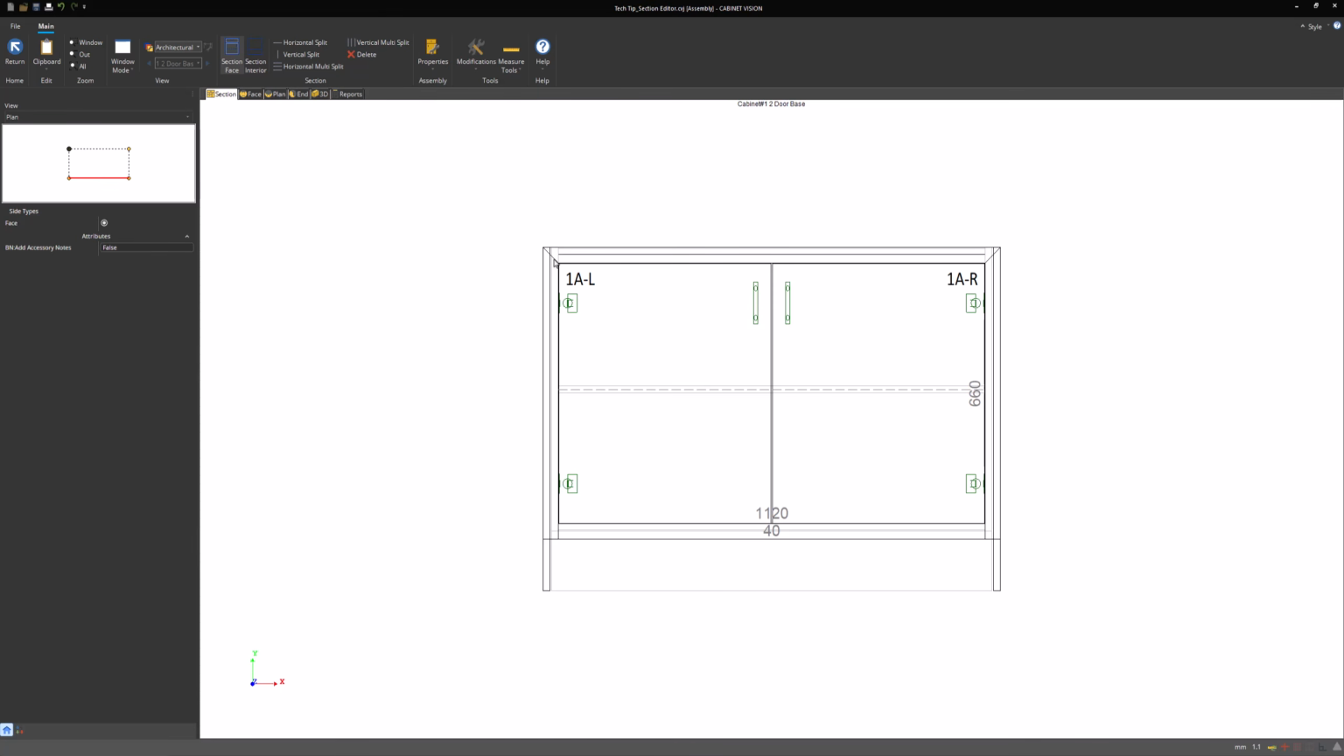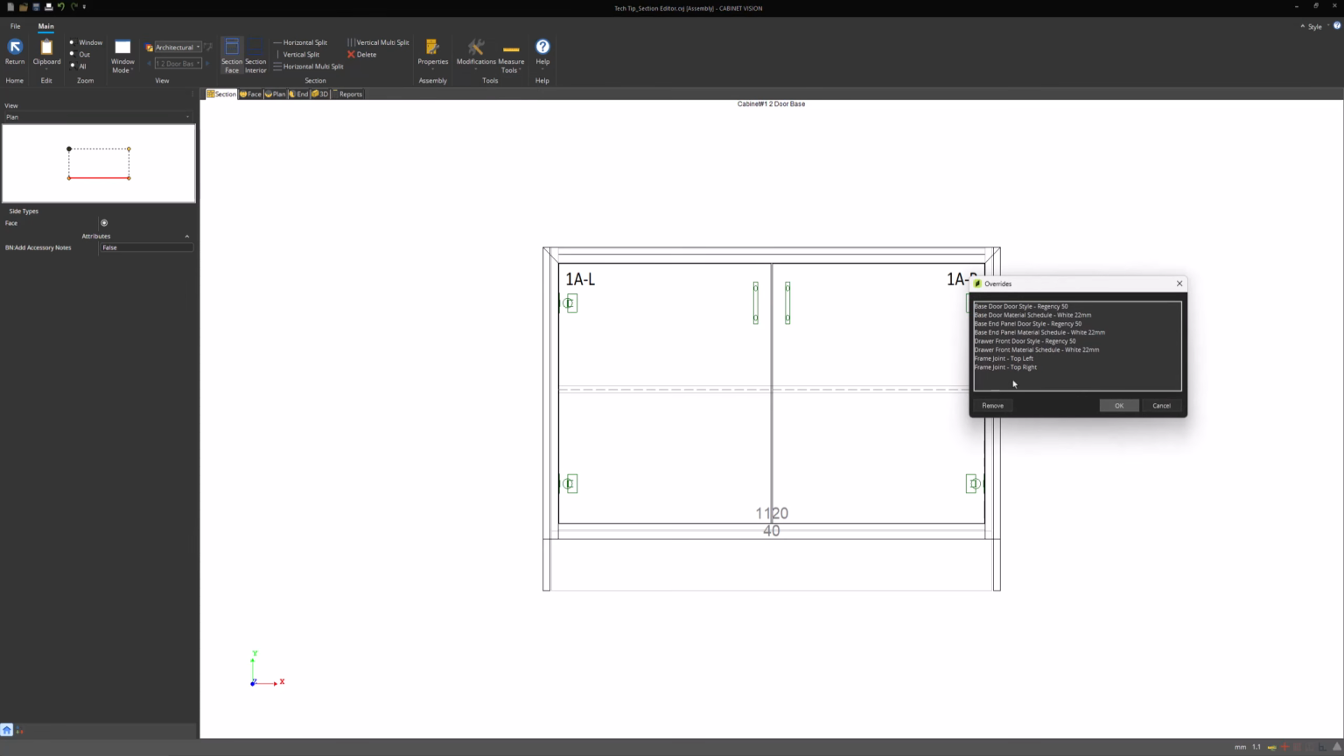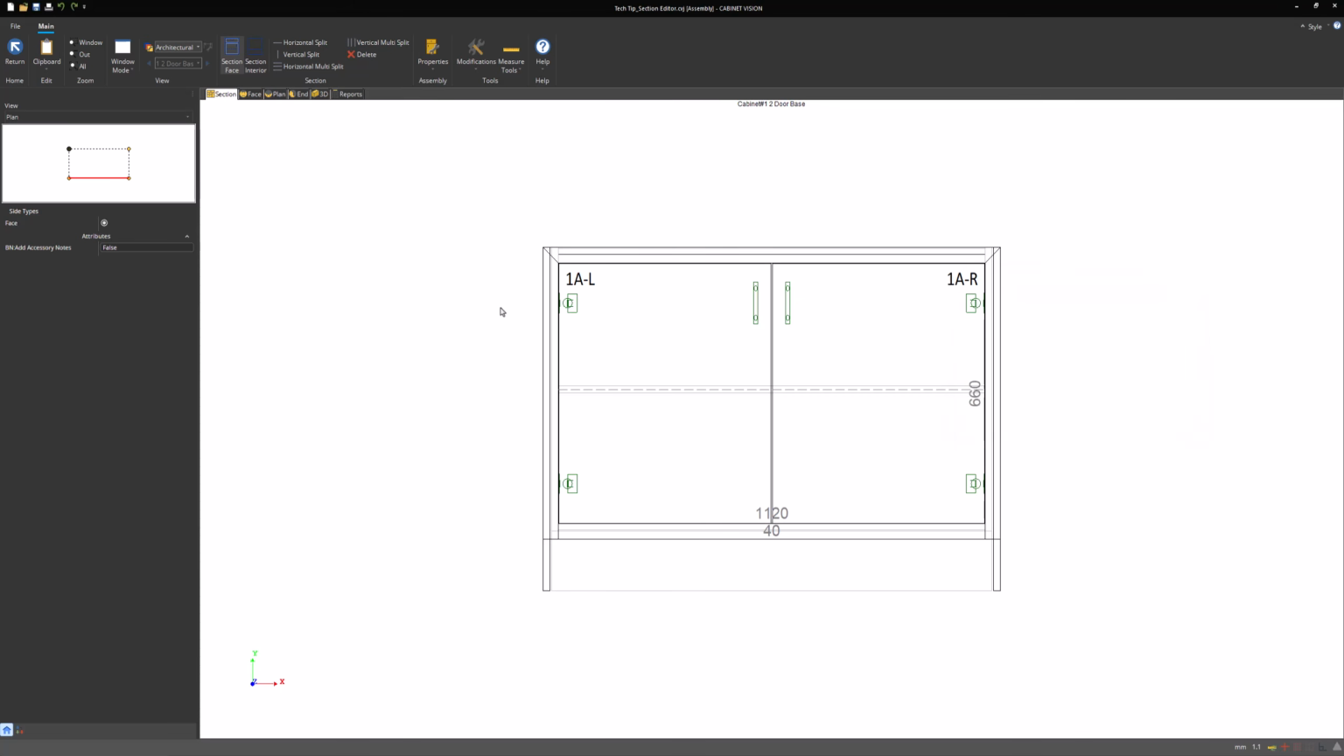While we're just away from the menu, I am going to point out, if we go into modifications and overrides, you'll see that any modifications that I'm making to the assembly properties will come up in the overrides from here. And now if I'm not happy with any modifications that I made, for example, the frame joints that we've just set, I can highlight these and just hit remove and OK, and this will go back to standard.